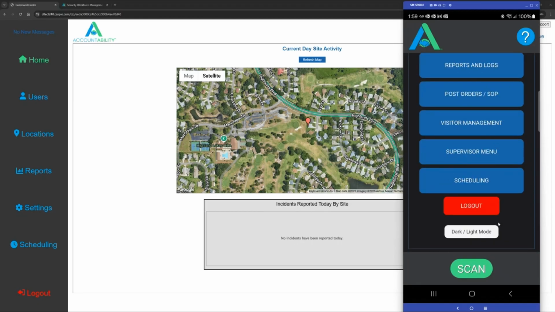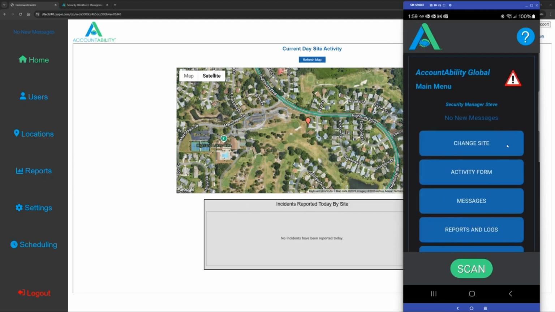So that is the overview of the mobile app. Again, all of this is covered in the user manual right here, and stay safe out there.